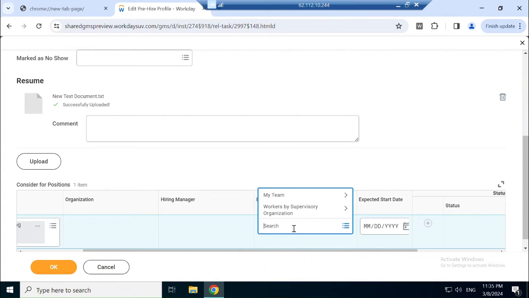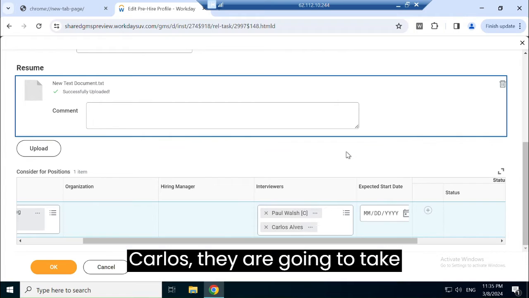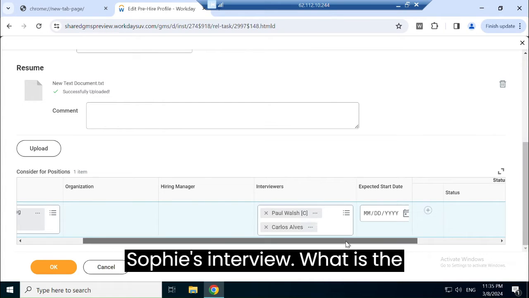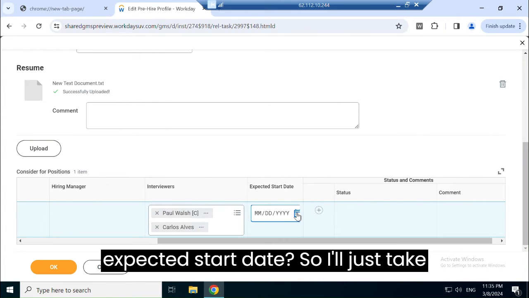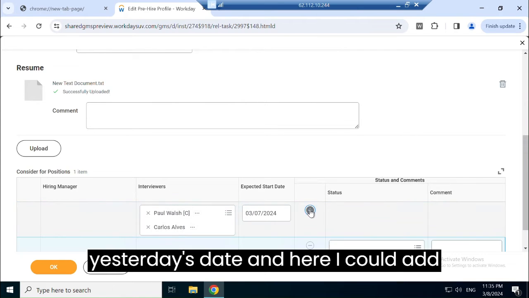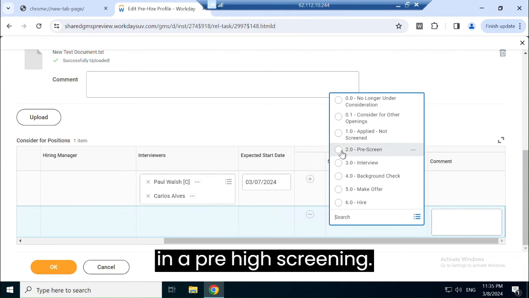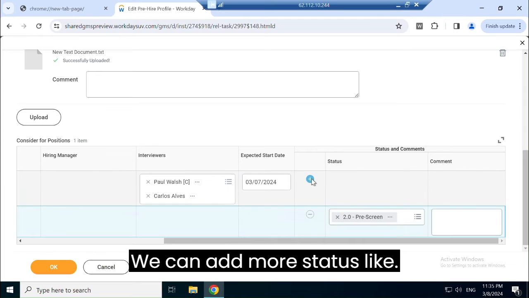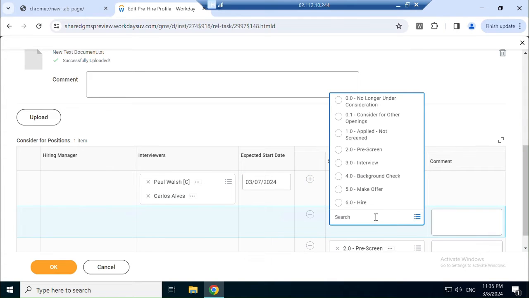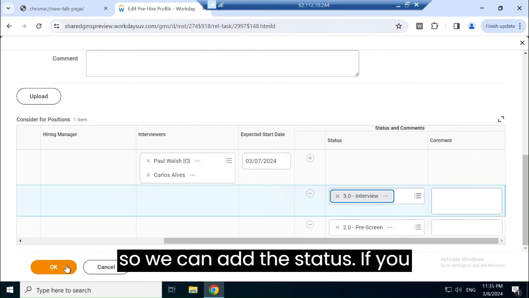So let's say Sophia's interview. What is the expected start date? So I'll just take yesterday's date, and here I could add the status. So status could be, you know, pre-hire screening. You can add more status like interview is going on. Okay, so we can add the status.